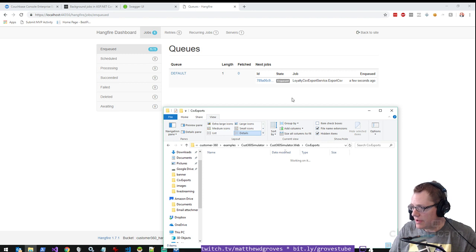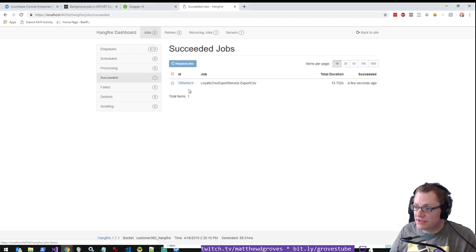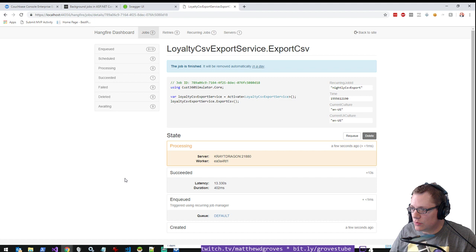It's queued anyway. It should start running. Now, if it doesn't bomb out, look at that. A CSV file shows up. So that job completed, succeeded, and I can drill into that and even see more detail about it. So this is all the stuff that Hangfire is doing for me.